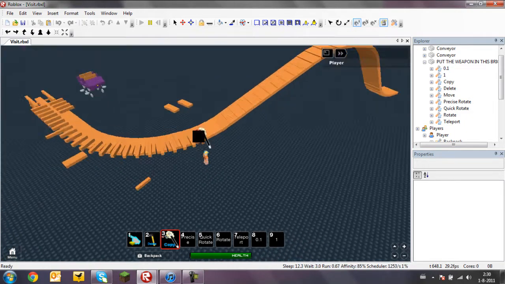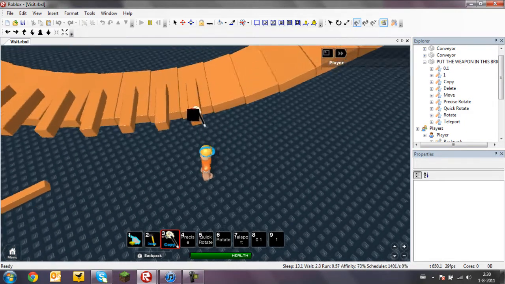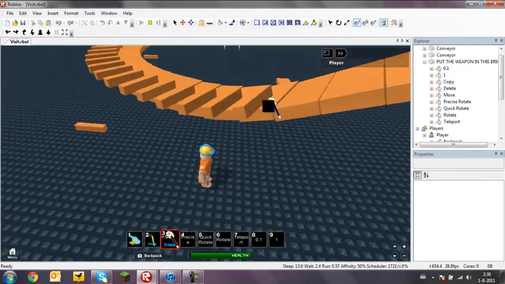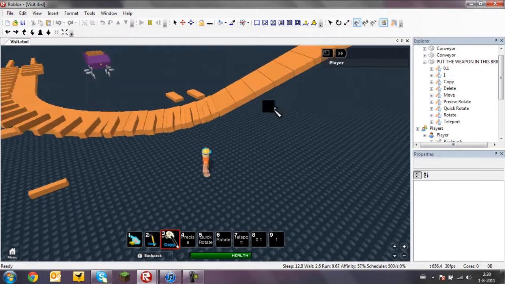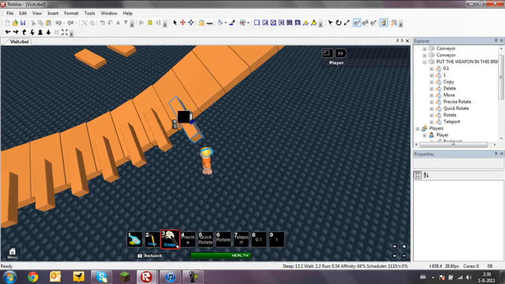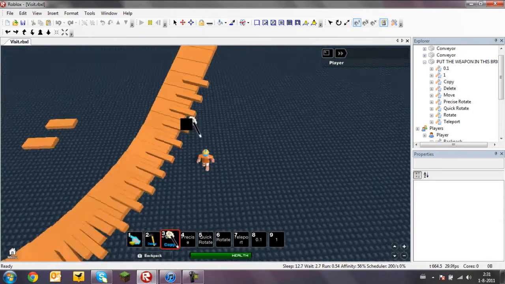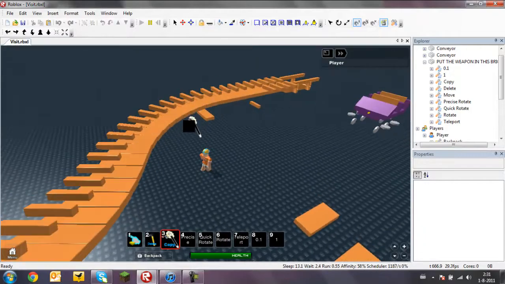This might take a while. Making coasters takes a long time, so don't expect making a whole coaster in one day, or you're working 24/7 on this. So that's enough for now. Let's go to the other side.